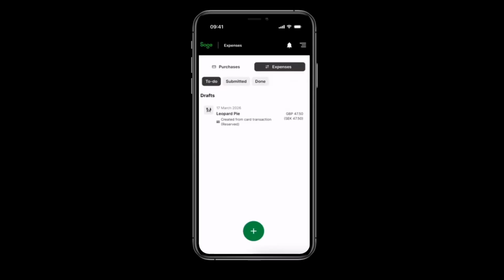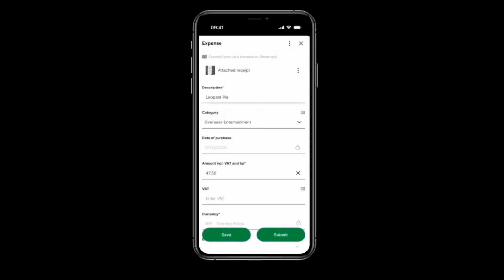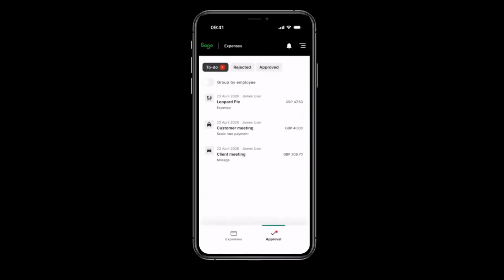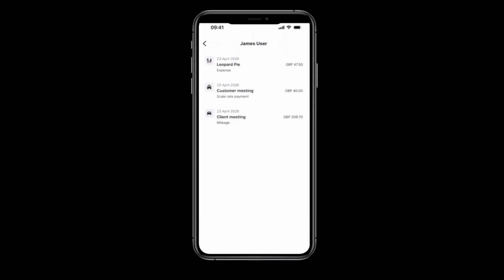To wrap up our reporting, let's head back to our drafts and open the initial card transaction from the beginning. Everything has been verified, so after one final glance to ensure all the details are in order, we'll hit Submit. Just like that, we've reached expense zero with a completely empty to-do list. Now, let's switch roles and see how this looks for an approver.